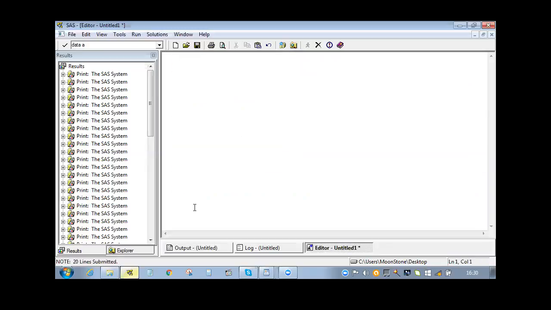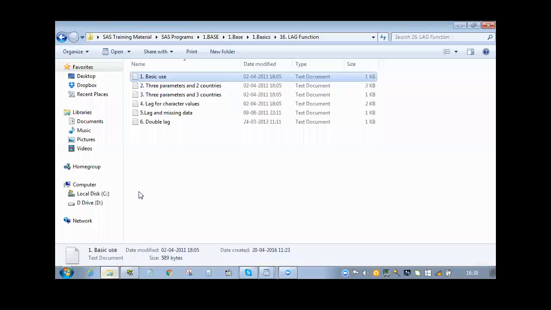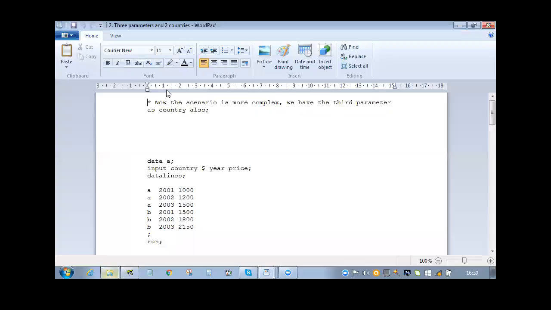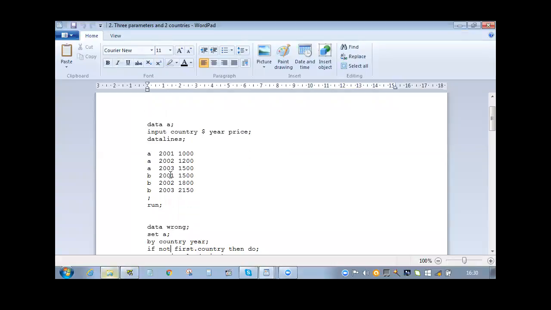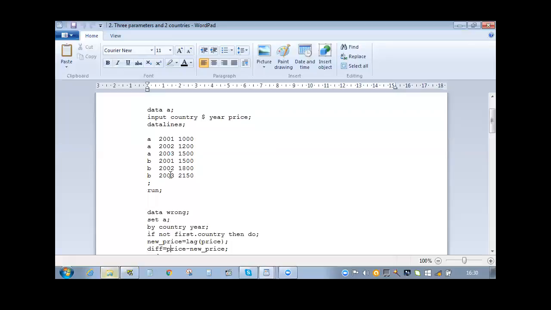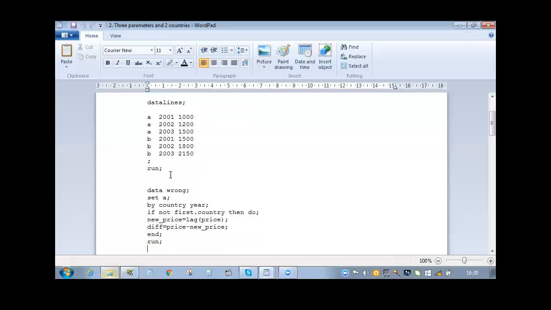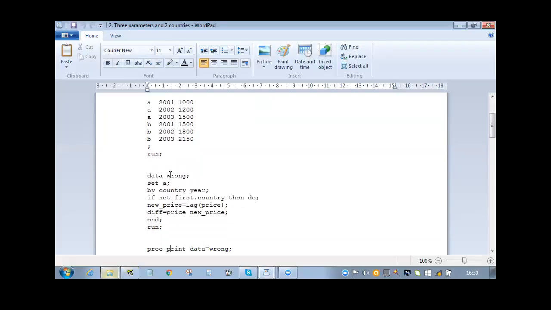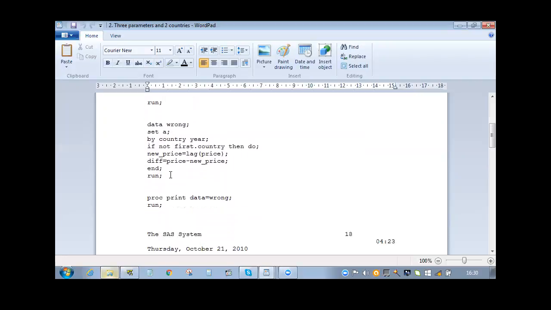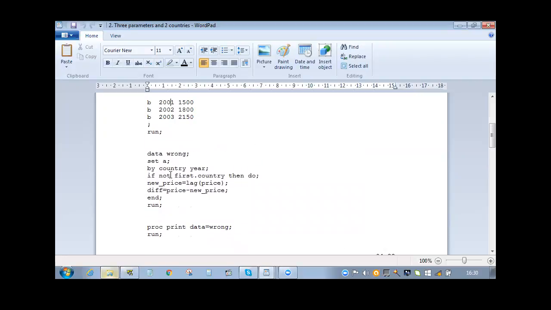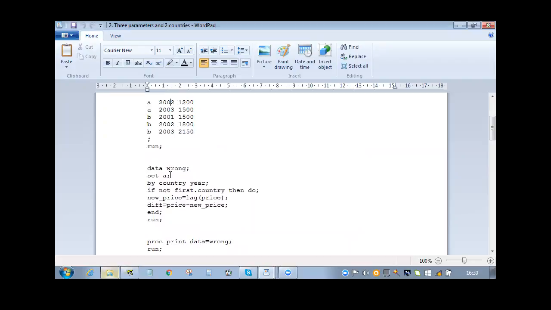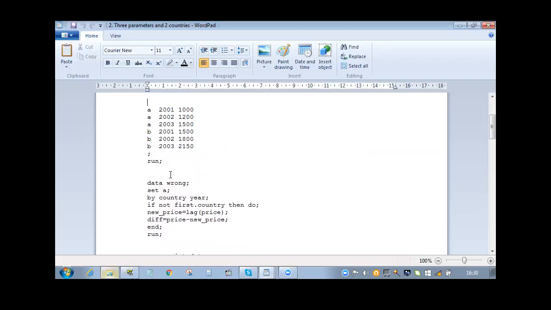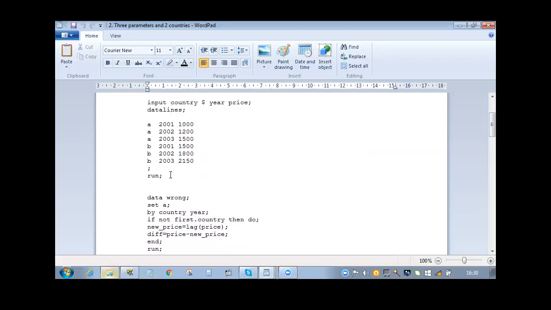So you will have to try these examples. I will share the codes and we will try these examples at home. I will take one more example on the lag. Country and then year, we have prices. For country A, we have some prices for this year. For country A, we have prices for the next year. So this is one example in which we have used first dot country, then new prices, and then the difference.